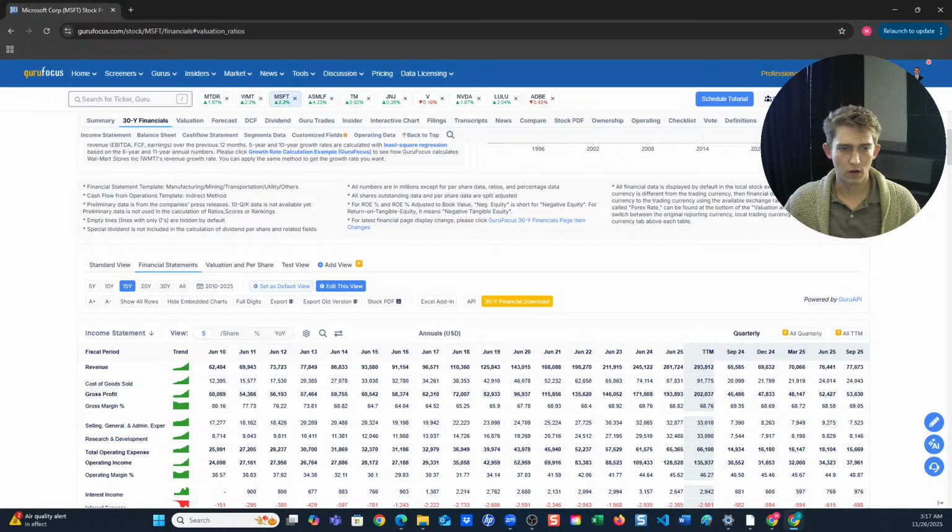And then you would just want to come over to this button here, the kind of white and light blue button that says set as default. If you give that a click, that'll set it as your default so that every time you open the 30-year financials section, you'll see just your custom view.